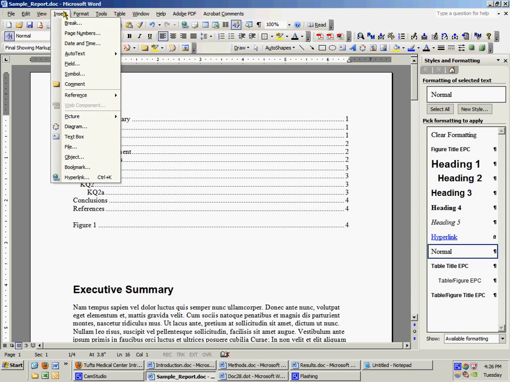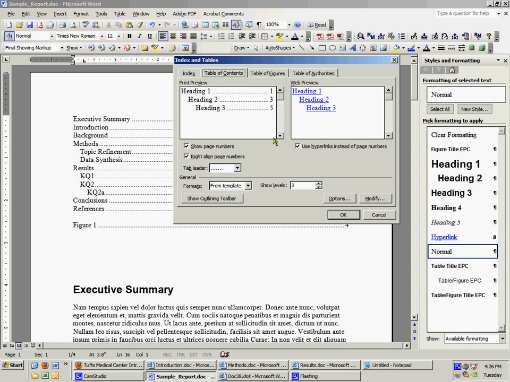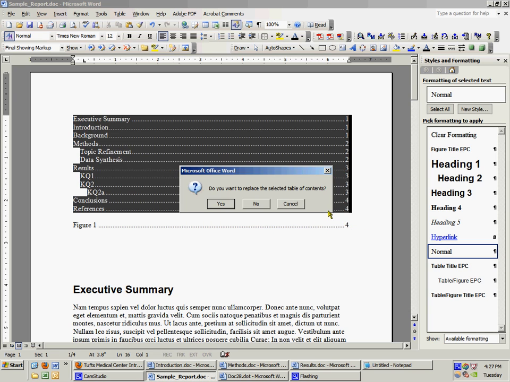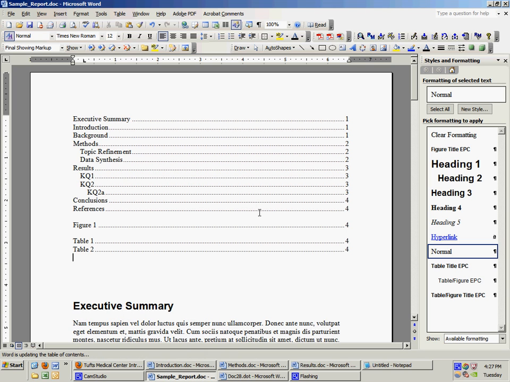Likewise, I'm going to do the same thing for a table of tables. It goes back to the default. So click Options. Get rid of headings 1, 2, and 3, or whatever you may have chosen. Go down to, let's see, table title, and add a 1 there. Press OK. And now we have a table of tables. Again, you can give these titles as well.